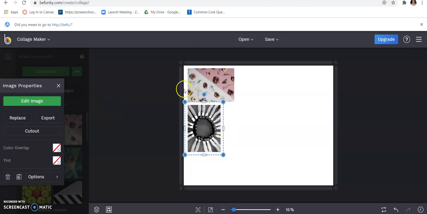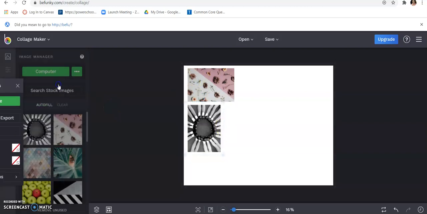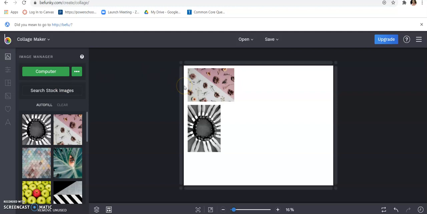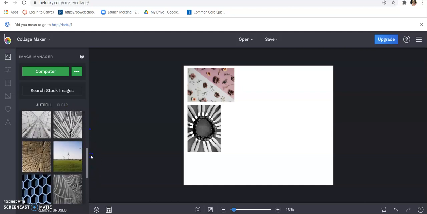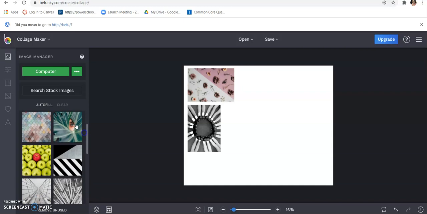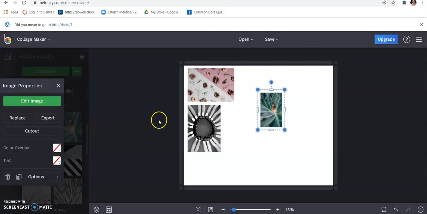I would say try to have a variety of both vertical and horizontal. Try to kind of balance out your use of black and white versus color. And all of these pictures are just ones that I found from the internet. But again, you're just dragging them over.